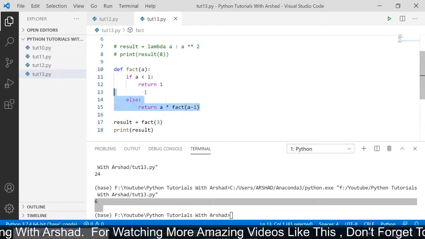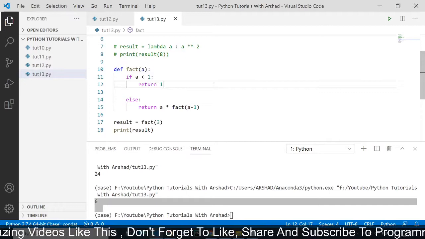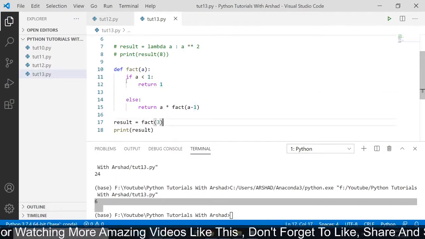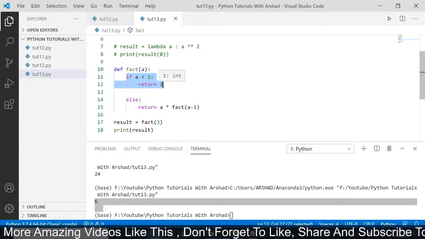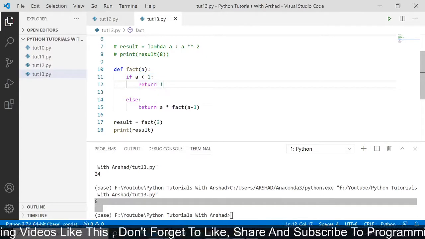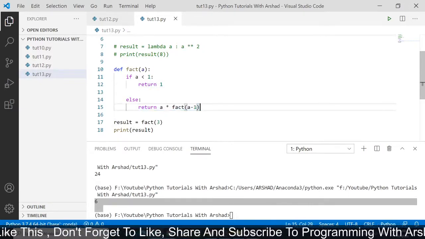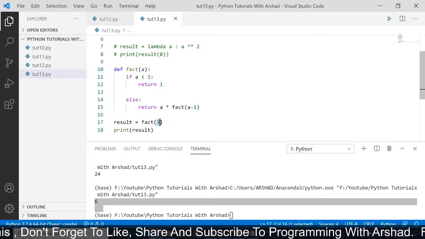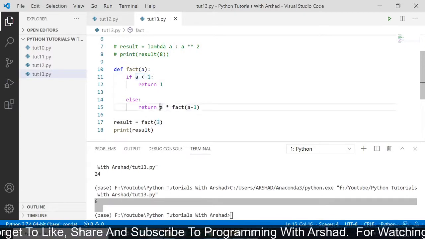But what's going on here? Till now I haven't explained this code, right? Now we will see what this code exactly is doing. Here I am saying that if the value of a is less than 1, then enter into this if block and return 1. Otherwise, enter into this else block and return a into fact of a minus 1. You can see our value of a is 3. 3 is not less than 1, so it has entered into our else block.